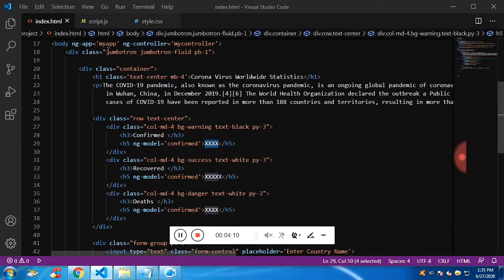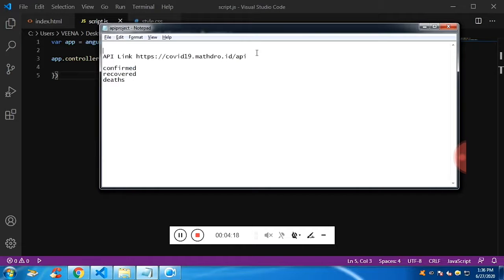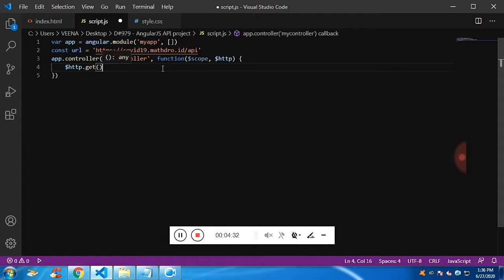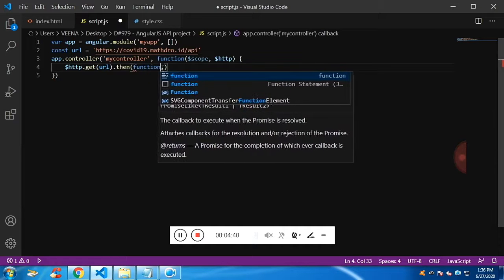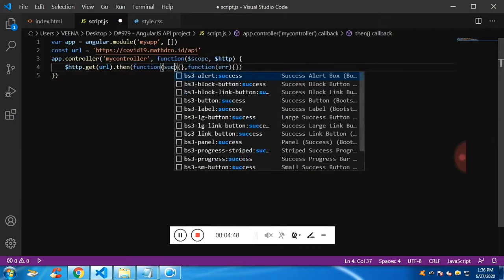Fine. Now what we are going to do is get the URL and store it into a variable called URL. It is not going to change, that's why I have made it a constant. With the help of $http, it has a function called get. We need to pass the URL, and we will be getting the callbacks for whether it is a success. The success lies on the left side, and the error function lies on the right side. So we'll get the success.